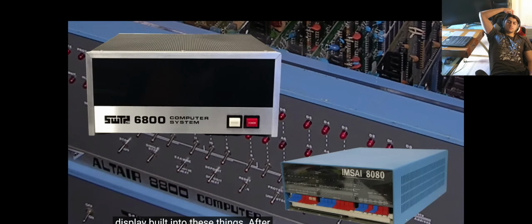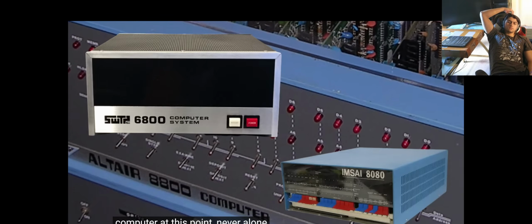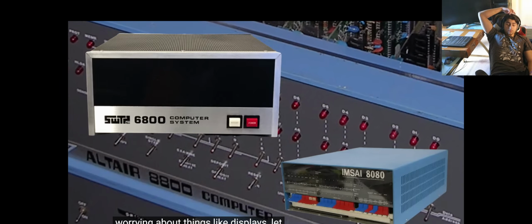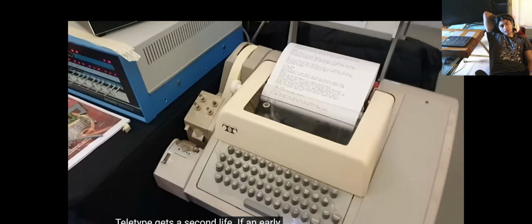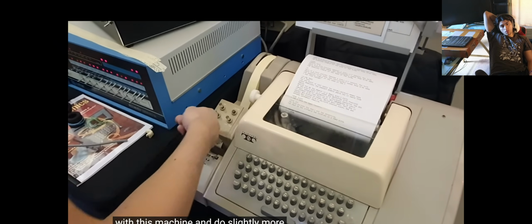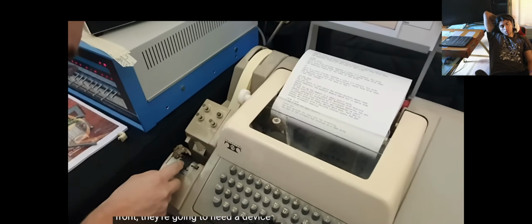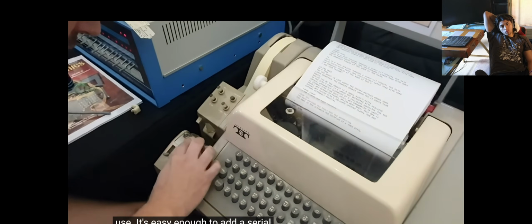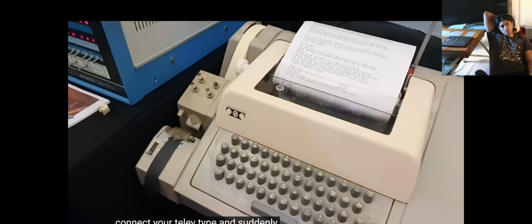After all, it's hard enough to make and sell a computer at this point, never mind worrying about things like displays, let alone graphics. So this is where the teletype gets a second life. If an early microcomputer user wants to interact with this machine, and do slightly more than just toggle the switches on the front, they're gonna need a device like a teletype. So that's what people use. It's easy enough to add a serial port to these things, and then you can connect your teletype, and suddenly you've got a way of interacting with the machine.